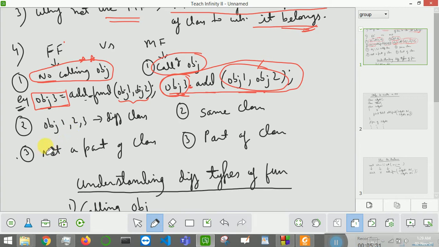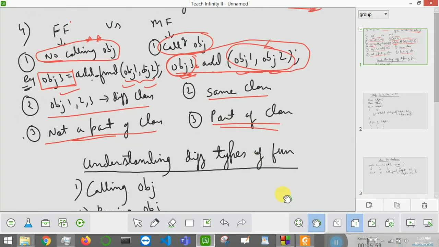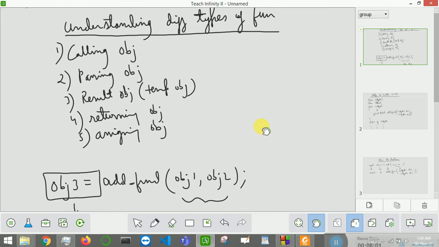Okay, the second difference is that in a friend function all the objects are of different classes. Object 1, object 2 and object 3 are of different classes. In a member function these all three objects are of the same class. Next, a friend function is not part of any class. If someone asks you whether a friend function is part of any class or not, you will say no, it is not part of any class. But a member function can be part of a class. Okay, now let us understand how to write a friend function.